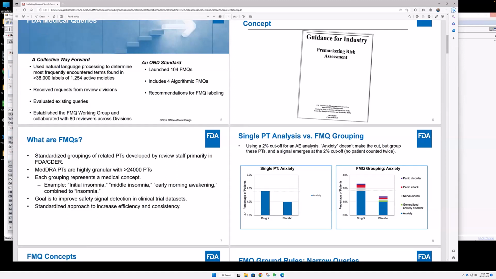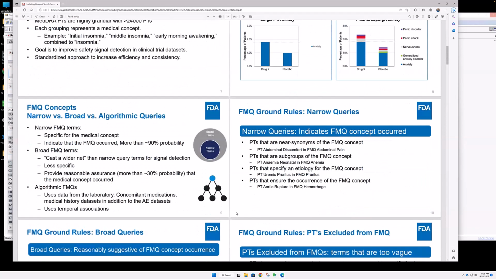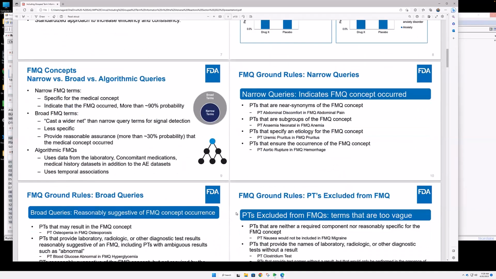In the MedDRA preferred term list, there are a lot of terms that might be related to anxiety, like panic disorder, panic attack, nervousness, generalized anxiety disorder, anxiety. And one way to ask whether there was anxiety in general is to group all of those together. That's one of the ideas around an FDA medical query: grouping things that are more granular into more general categories. The FDA recently published a draft guidance for this, and we have that in JMP already because it was pretty easy for us to implement once that came out.